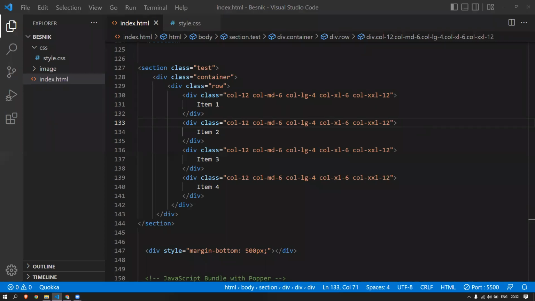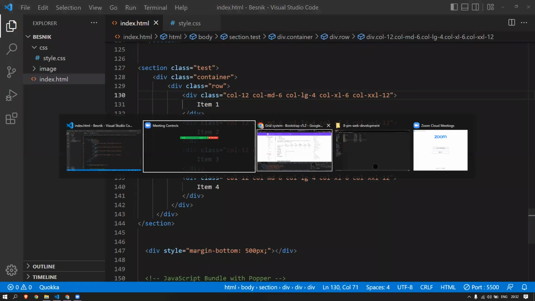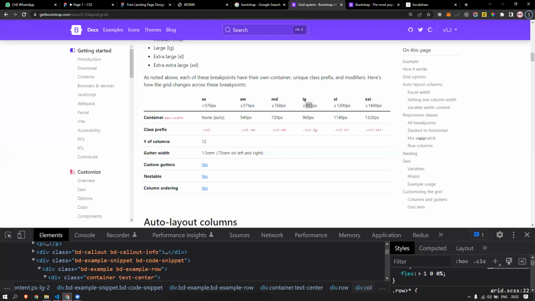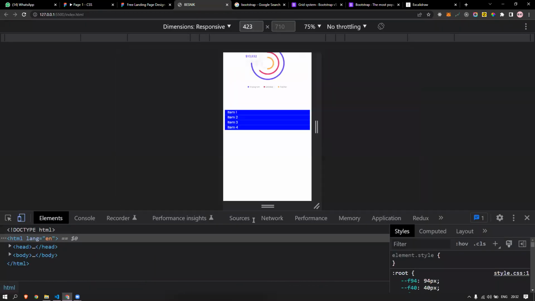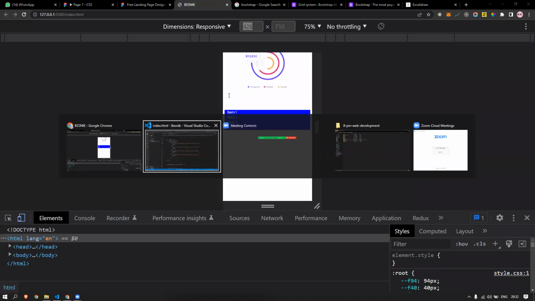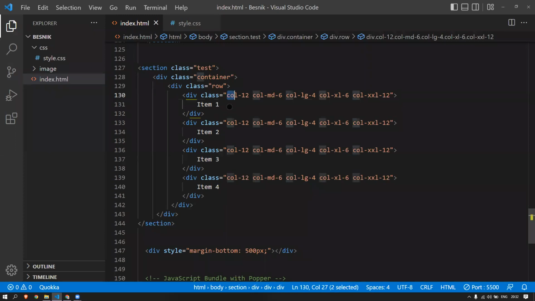So now you see the col is 12, the md is 6, the lg screen is 4, the xl screen is 6, and the xxl screen is 12. We'll check that now. I'm here at 426 pixels, and this class is working. This is 12, so it takes the 12 column grid filled.